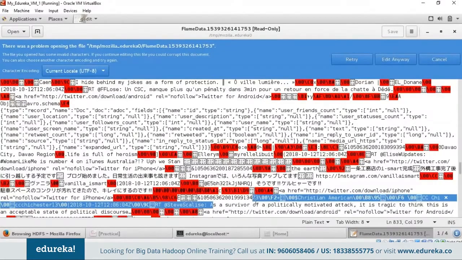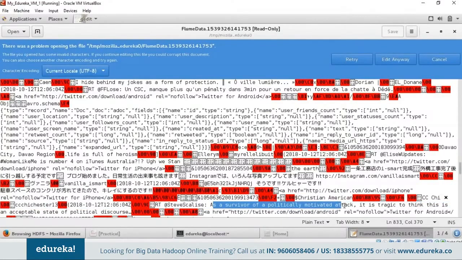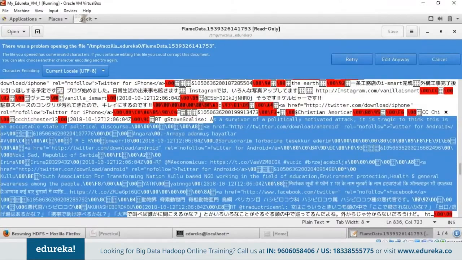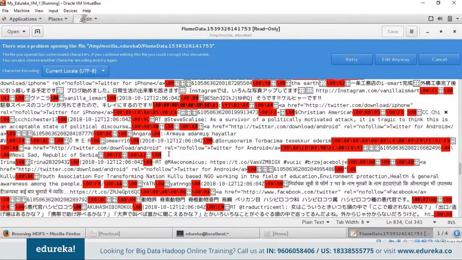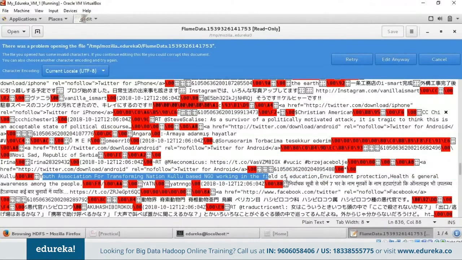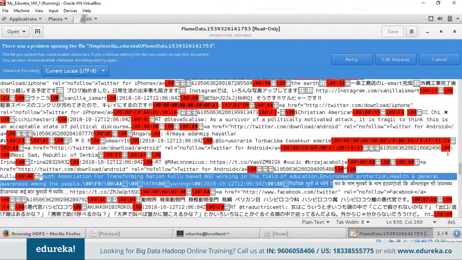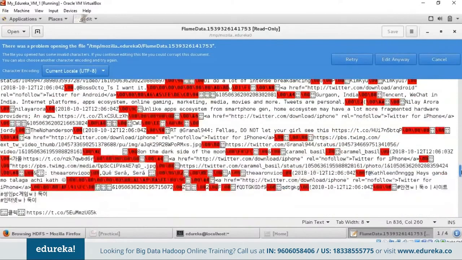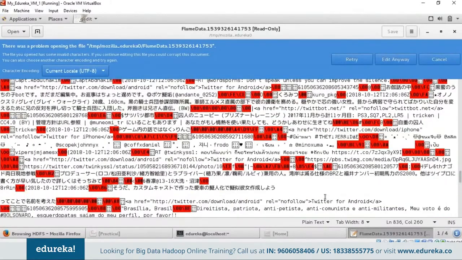Someone is saying, as a survivor of a politically motivated attack, it's tragic to think this is an acceptable state of political discourse. It depends on whatever you follow, and you will get all those things. And here someone is saying, Youth Association for Transforming National Kullu, based NGO working in the field of education, environment protection, health, and general awareness among the people. So this output is nothing but the live data streaming of Twitter data.